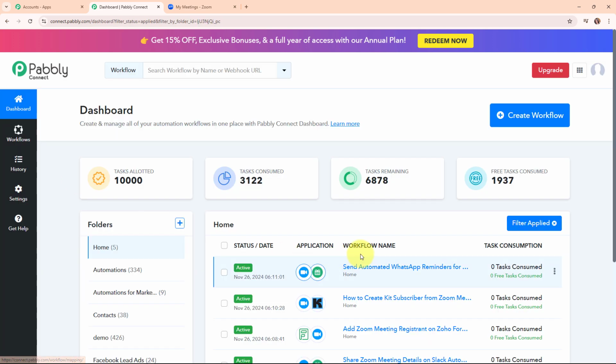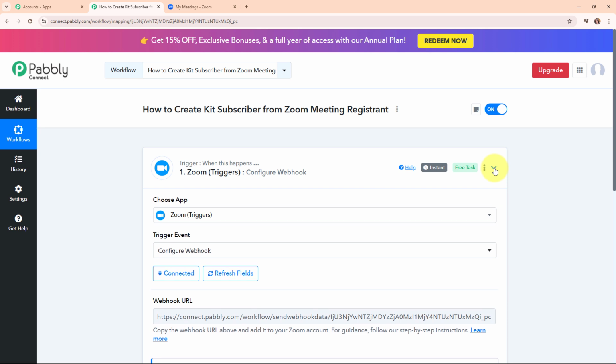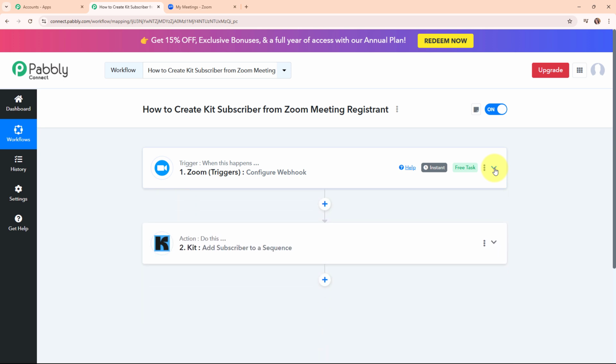And now let's move to another automation that I have created for adding my Zoom meeting registrant as a subscriber in my Kit account. Turning meeting registrants into email subscribers is a great way to stay connected with your audience. With this automation, whenever someone registers for my Zoom meeting, their details are added as a subscriber in my Kit account. It's perfect for nurturing leads or growing your email list effortlessly.